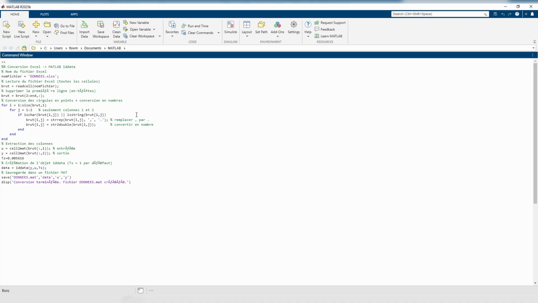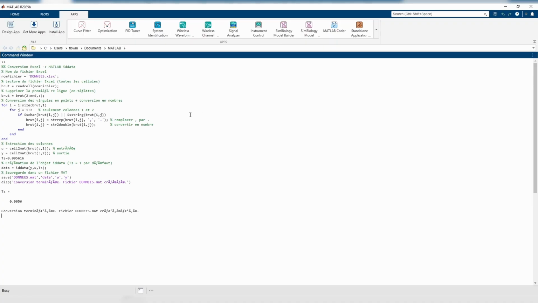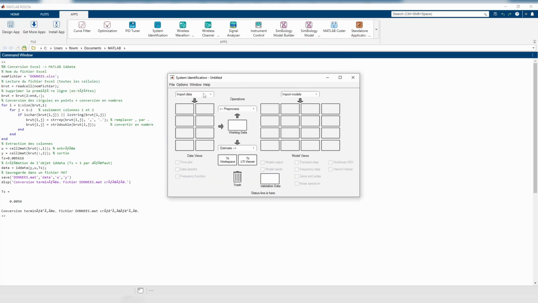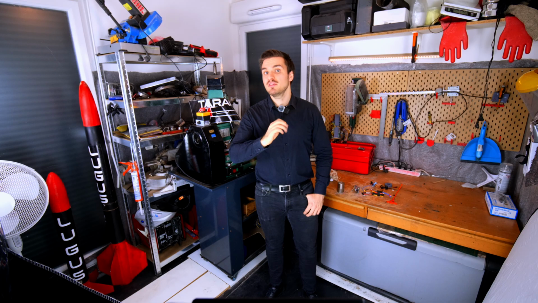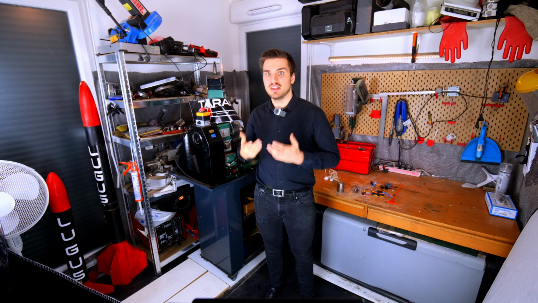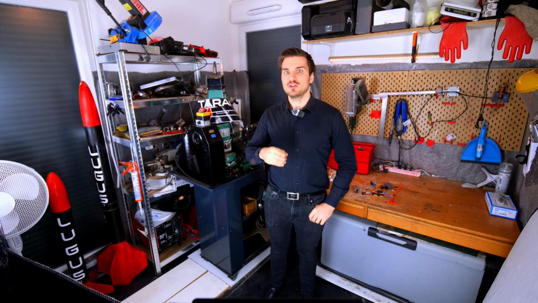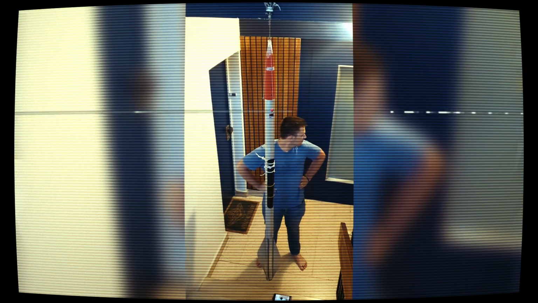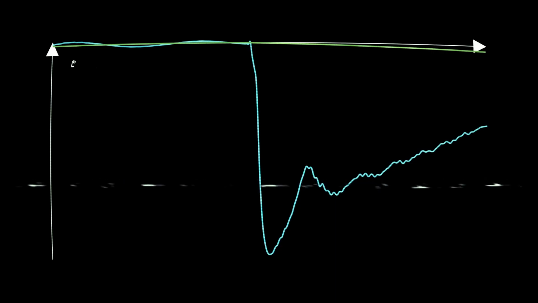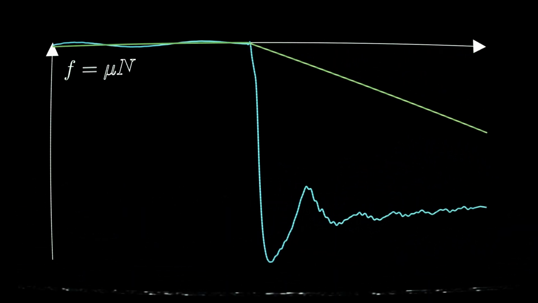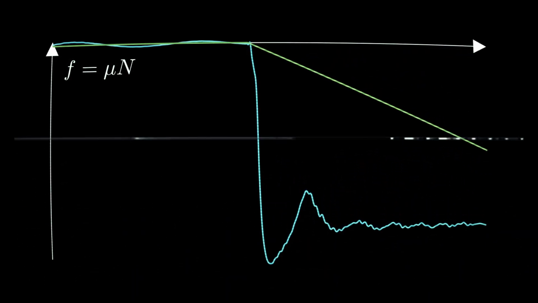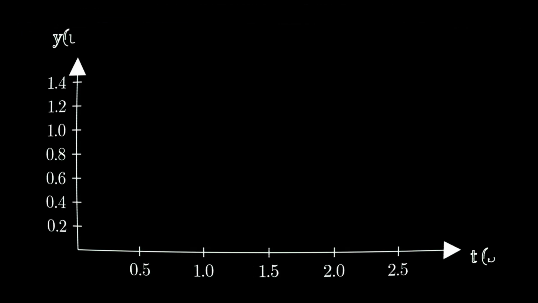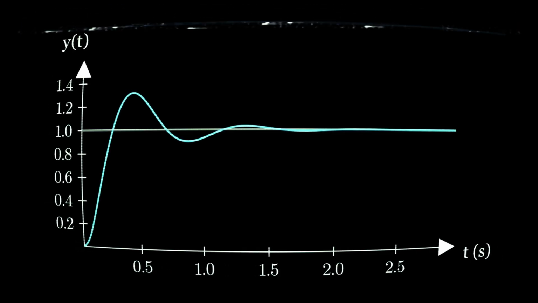So after installing MATLAB, we open the system identification module and use it to find a transfer function that fits well with our data curves. But before that, our curves will need correcting because, as you probably suspect, our test stand isn't perfect. There's still friction and oscillation. So I advise you to apply a friction correction in the form of a friction compensating slope.